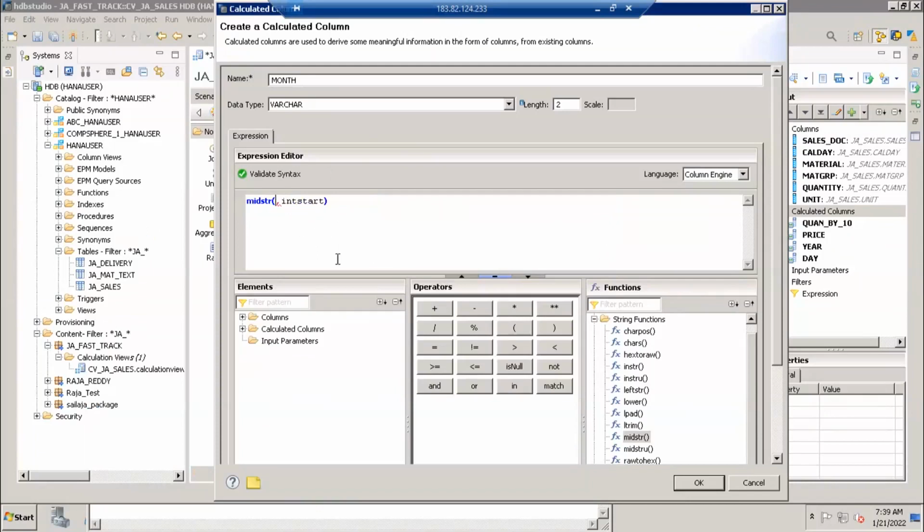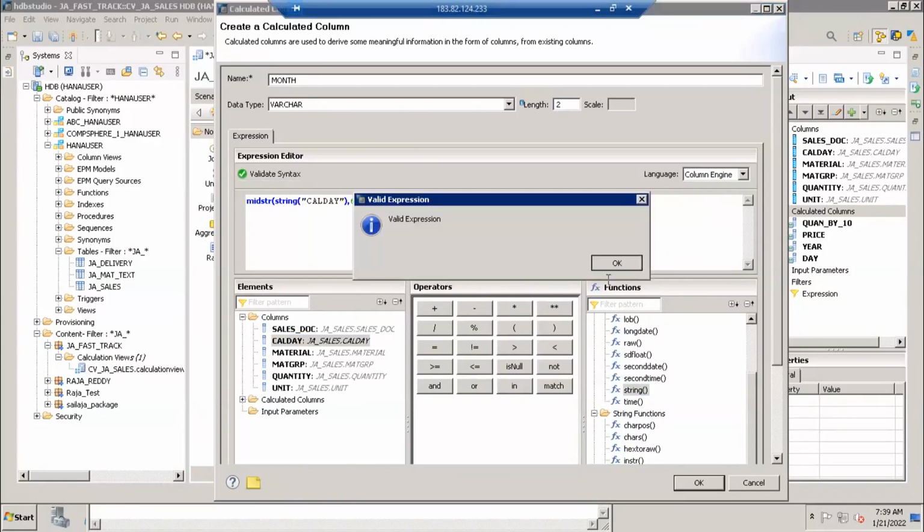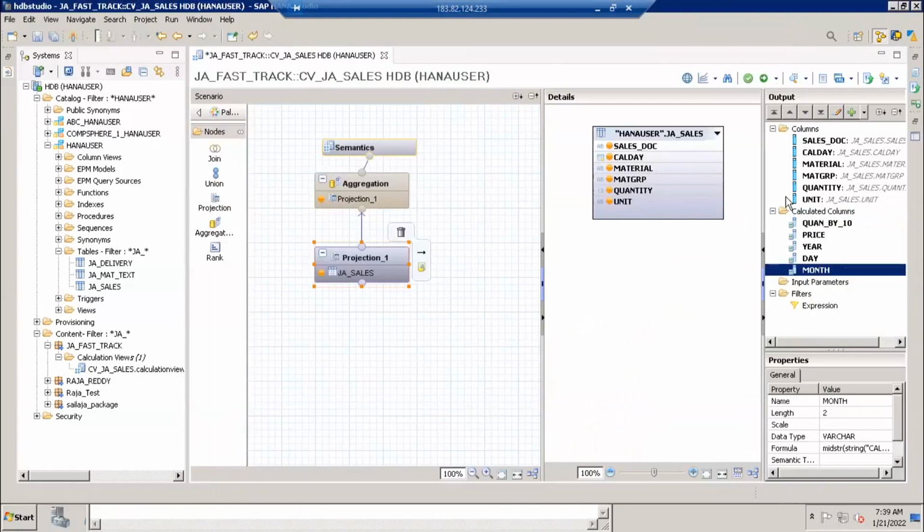So delete this string argument, go to string function, conversion functions, string, the argument place, here calday, and then starting position 6, comma 2. Okay, valid syntax. So this also propagates to semantics. Okay, activate.